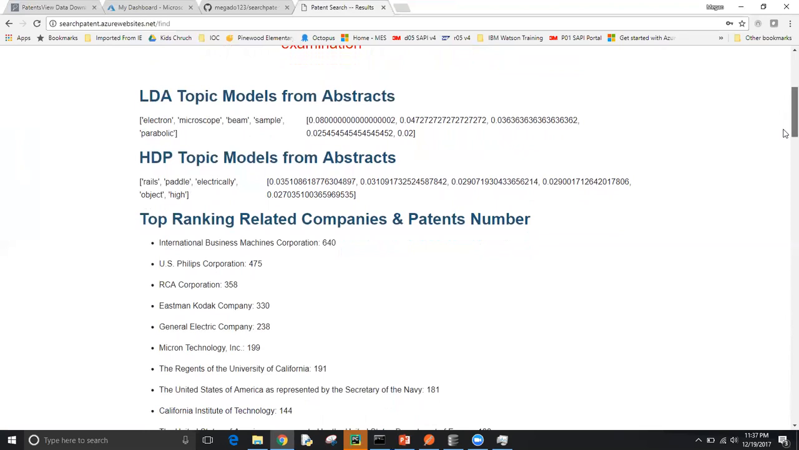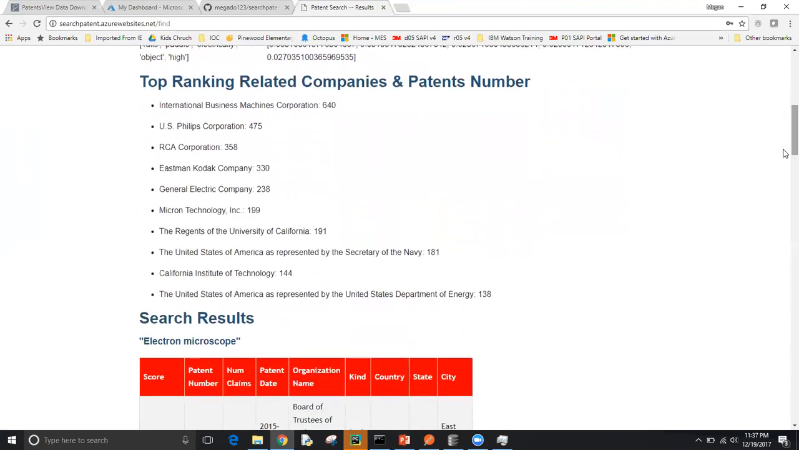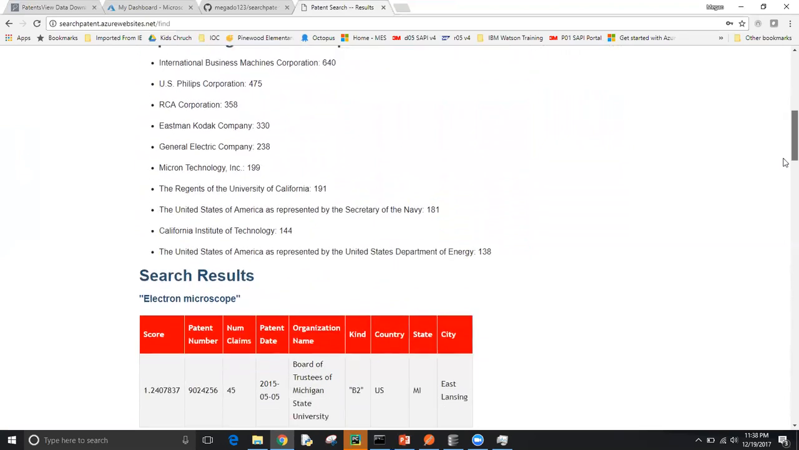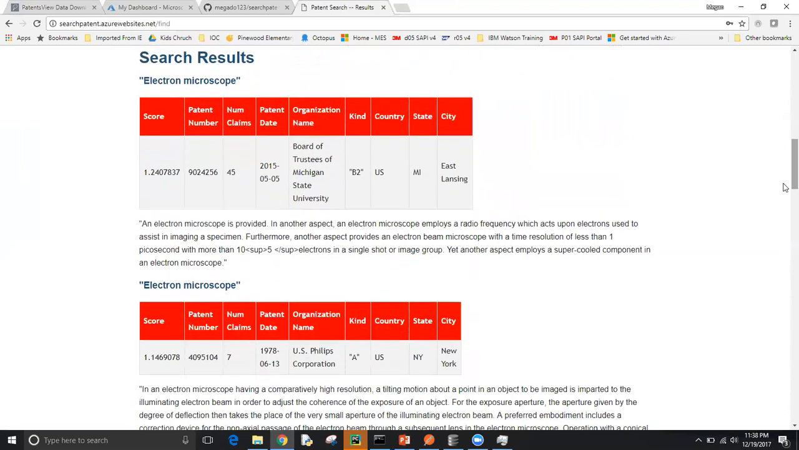In addition to this, we have the top-ranked companies and the number of patents they have in the search results for our patent search. This provides quick insight into key competitors within a specific arena. After that, the patents themselves are returned. The patent title is at the top, followed by a table, which provides the score of the results, the patent number, the number of claims, the patent date, the organization name, the kind of patent, the country, state, and city. And this is followed by the abstract of the patent itself.